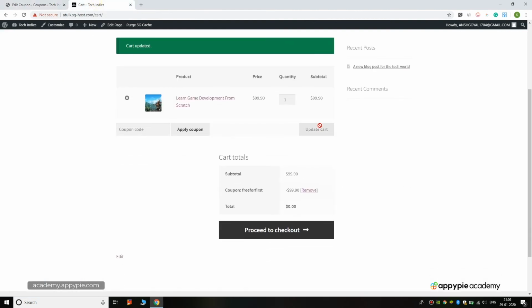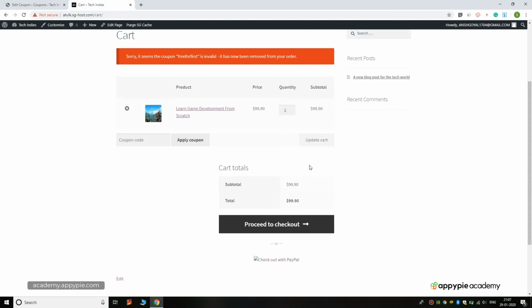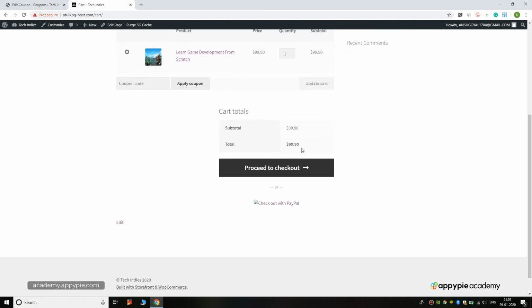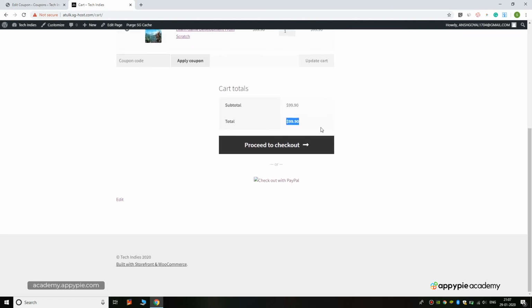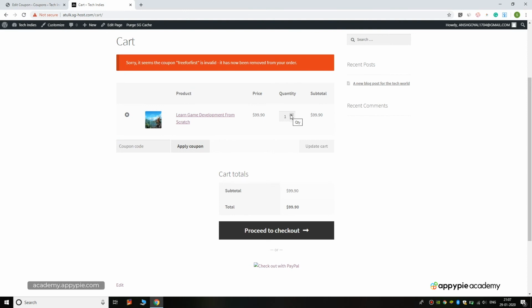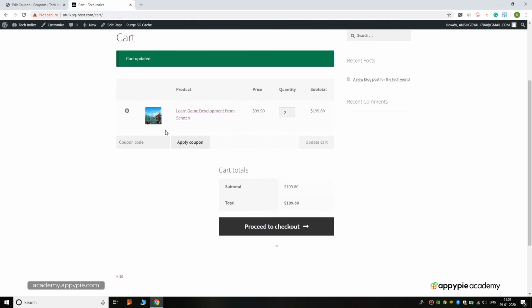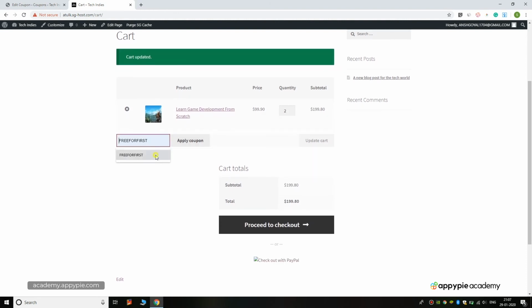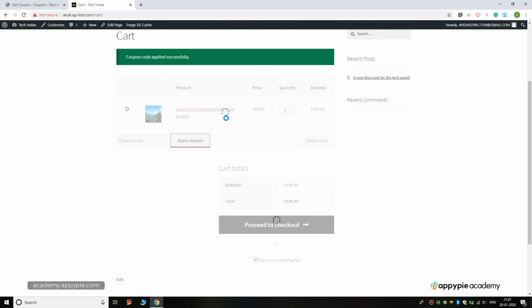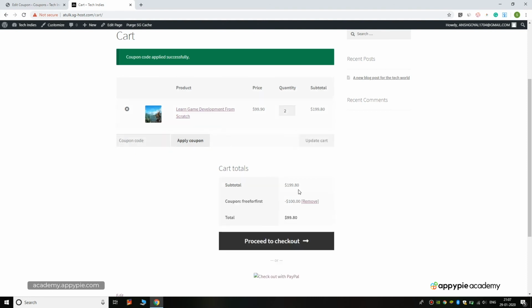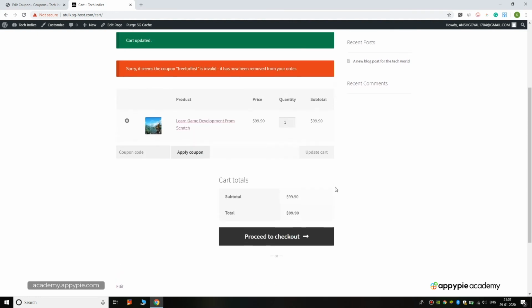So now if we click on update cart, you can see, sorry, it says the coupon "free for first" is invalid. It will not be applied because we have not created an order above $100. But if we click on the up button and click on update cart, now we can add the free for first coupon. You can just see here. But if we click on one and update cart, it will be removed.